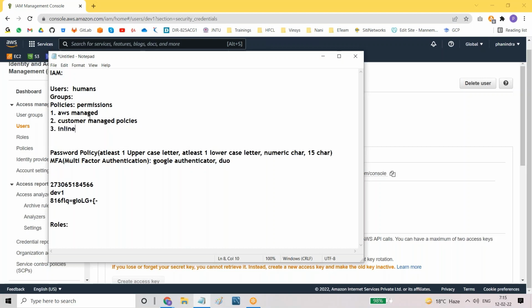The policies which are created by Amazon are called AWS managed policies. The policies which are created by us customers are called customer managed policies. Both AWS managed policies and customer managed policies we can attach to multiple users, multiple groups, or multiple roles. But the policy which is created specifically for a specific user, a specific group, or a specific role is nothing but an inline policy.